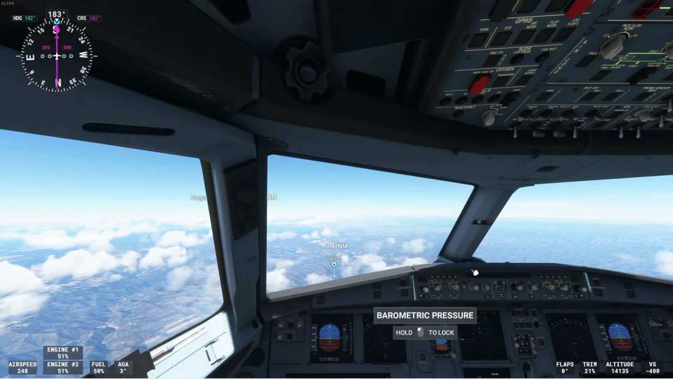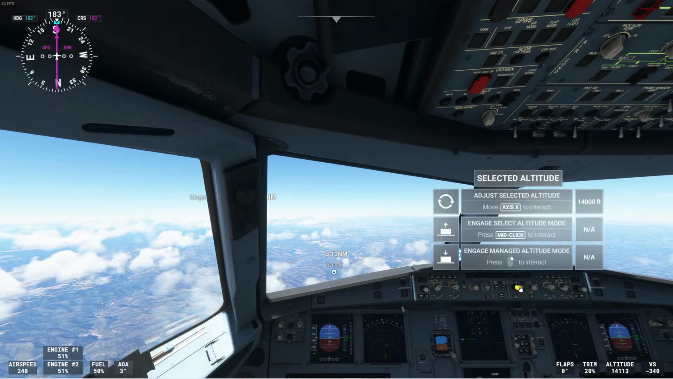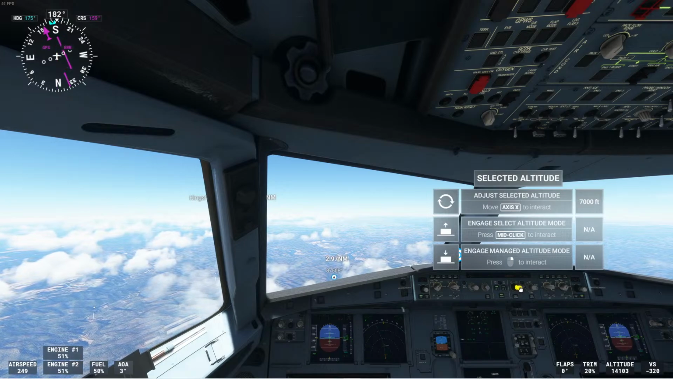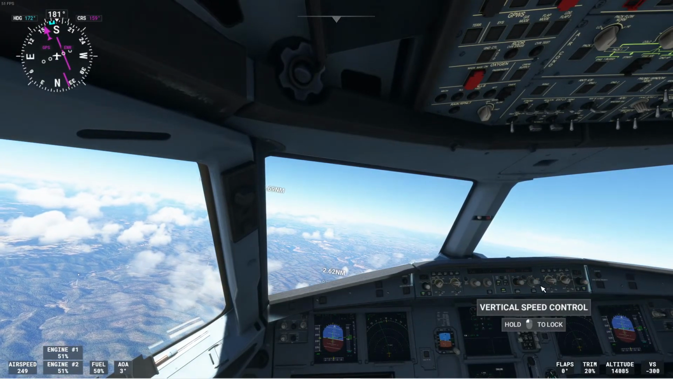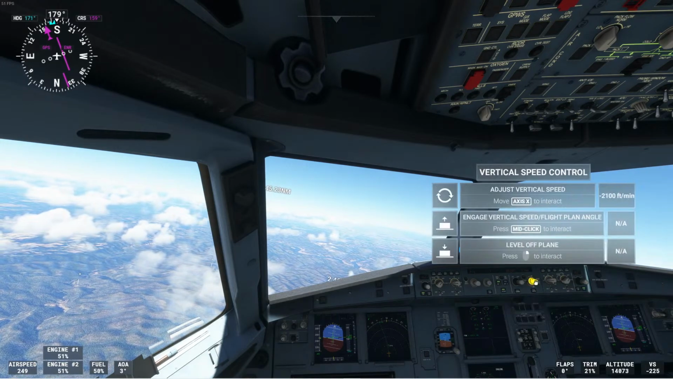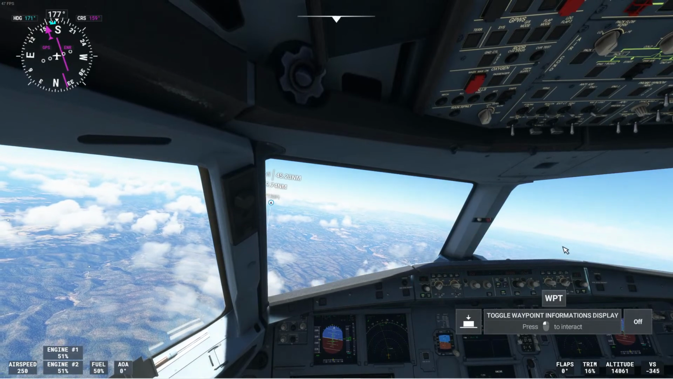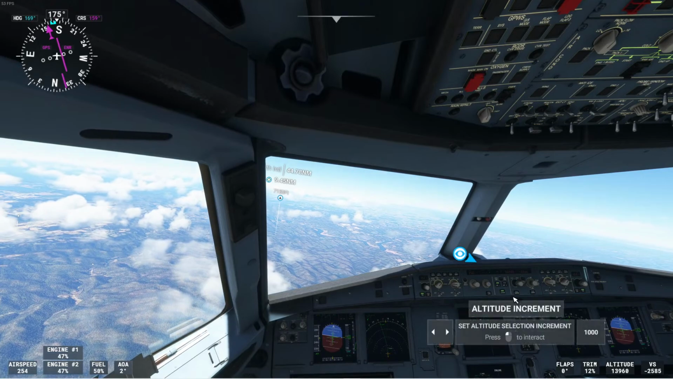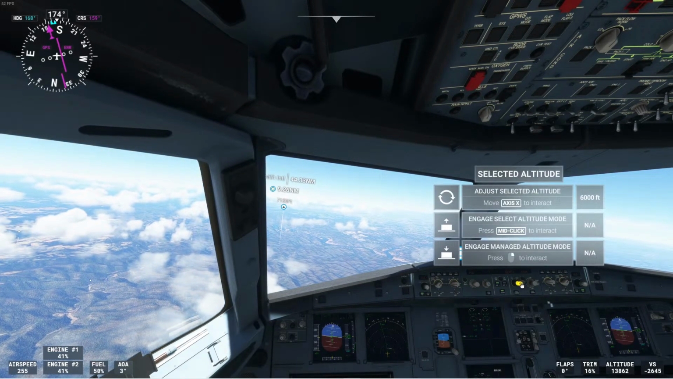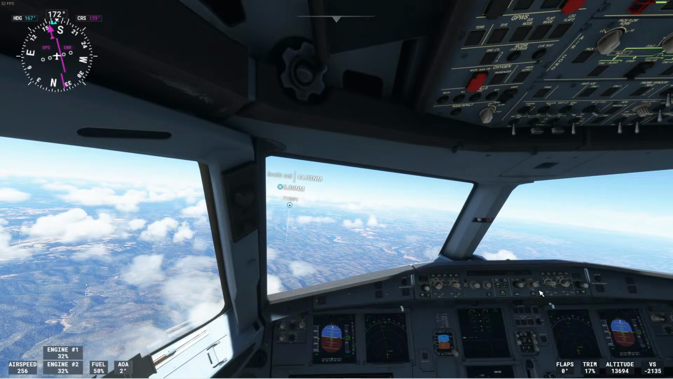Orbit tree 135, descend and maintain 6,000 feet. Descend and maintain 6,000 feet Orbitry 135. Orbit tree 135, descend and maintain 8,000 feet. Wait. Descend and maintain 8,000 feet Orbitry 135.